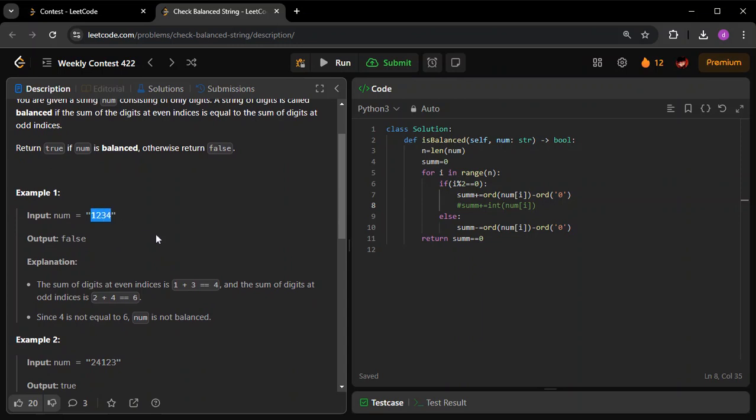In this particular question, in the even indices, that is 0 and 2, you have 1 and 3, and the sum is 4. Similarly, in the odd indices you have 2 and 4, because 2 and 4 are at index 1 and 3, so the sum is 6. In this case they are not matching. 4 is not equal to 6, that is, the sum of odd indices is not equal to the sum of even indices. So you have to return false.